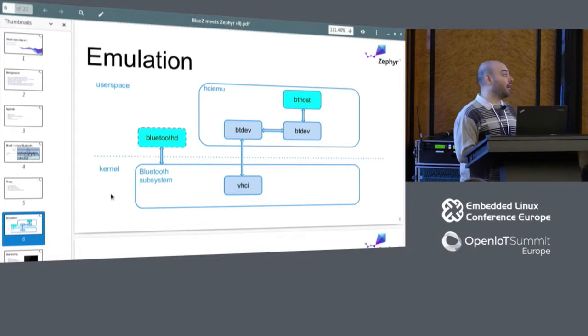And it's been quite handy to test new stuff. Maybe if you don't have commands yet for, let's say, Bluetooth 5 or any upcoming Bluetooth specification, you can implement it first in the emulator and try it out there. So you don't need to have the real hardware ready all the time. You can do the testing with the emulator first, and then prototyping becomes really easy.